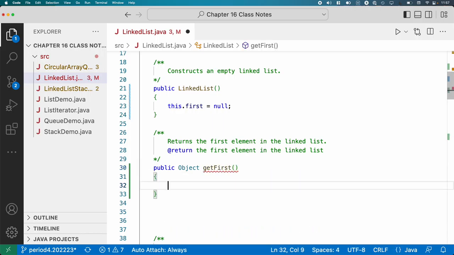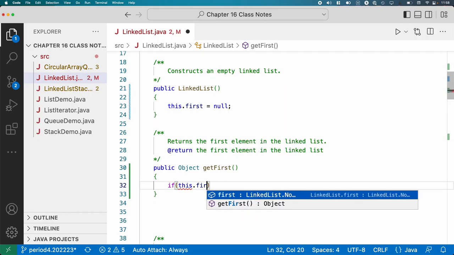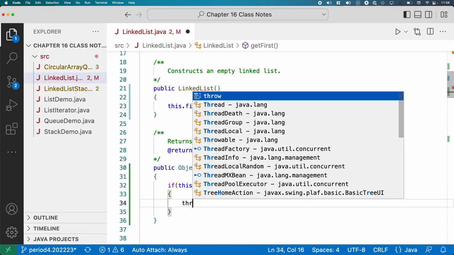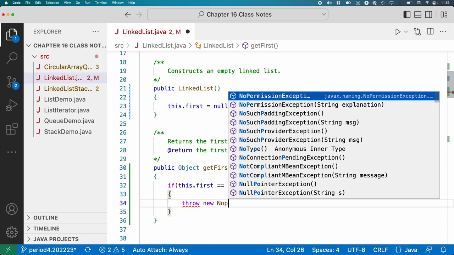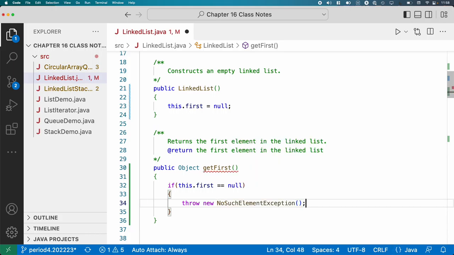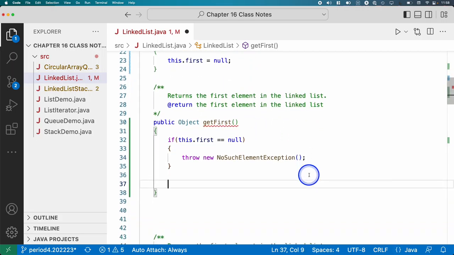And we're told to return the first element in the linked list. But we need to do some error handling here. We want to support the same behavior as the Java standard library linked list. So we better check if there's actually anything in this linked list. So we'll say if this.first equals null, then we know the list is empty. And if you call getFirst on an empty list, the behavior is to throw a new NoSuchElementException. So if the list is empty, we throw a NoSuchElementException, just like the Java standard library does.